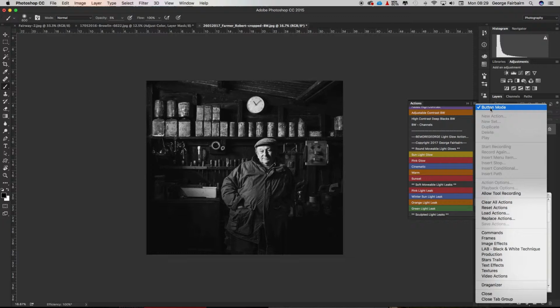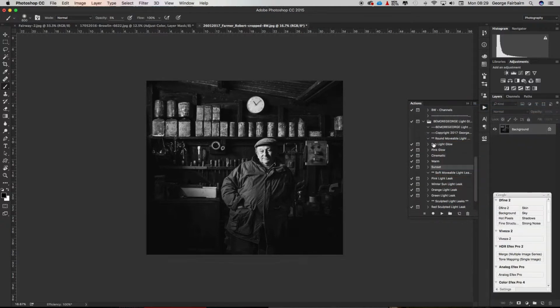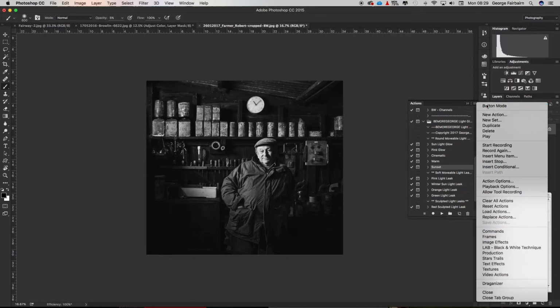So you have two options. You have button mode and non-button mode. Button mode is my preferred way to use actions because then you just have to click the action and it will go through and do it. If you take it out of button mode, this is where you can record actions, amend them, rename them, do a variety of different things. But if you want to use them, it's a little bit more involved as you have to click it and then hit play in order to do it. So when you're just using actions, I would recommend keeping it in button mode.